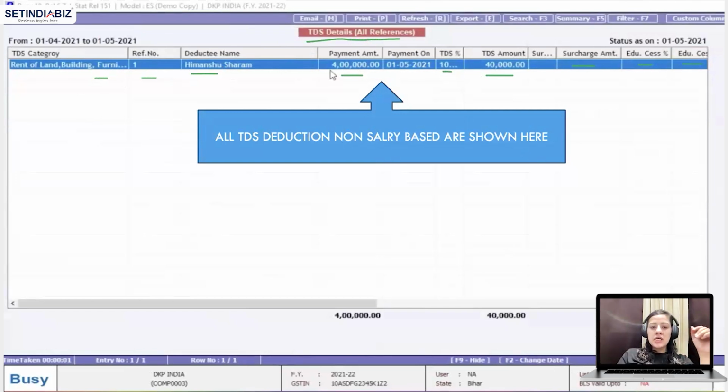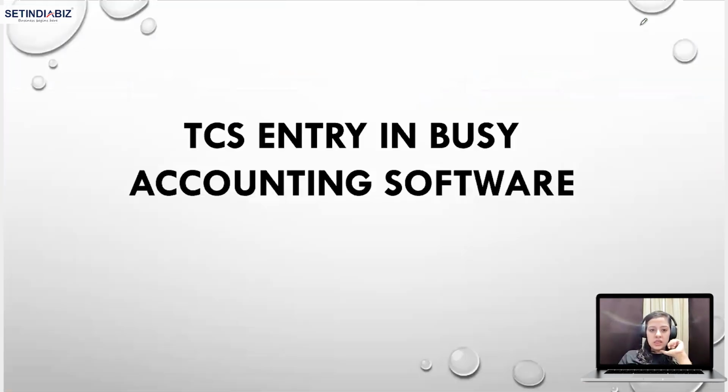And as you can see, you can email, you have the print option, refresh option, export, search. If you want to search, we have just one entry, but if you have a list of entries, you can search according to rent or maybe TDS deducted on any other item, any other perk. Summary, filter: if you want to filter and see only limited things, you can do accordingly.